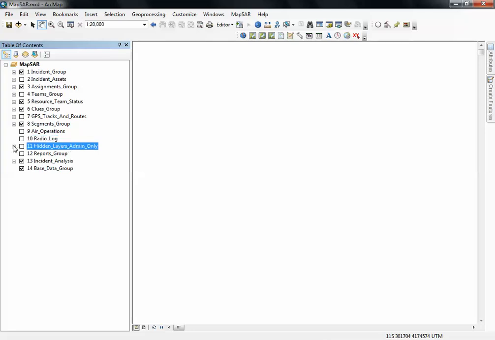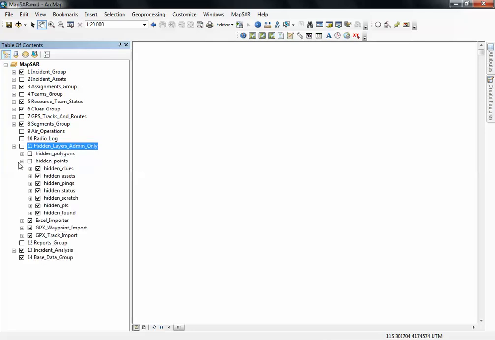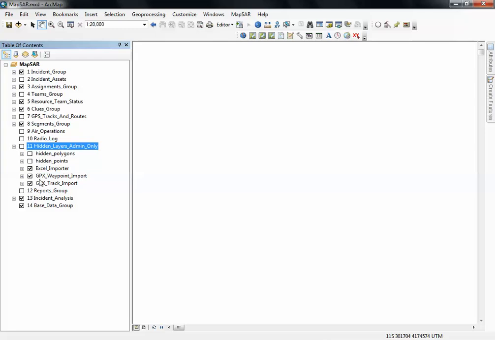Hidden layers are admin only. These are used with some scripting so that we can reference different layers easily. So just leave these alone. No need to touch them. Reports group is empty at this time. Incident analysis, we have a search boundary in here which you can draw, and there's some other analysis tools available you can use for creating search boundaries.